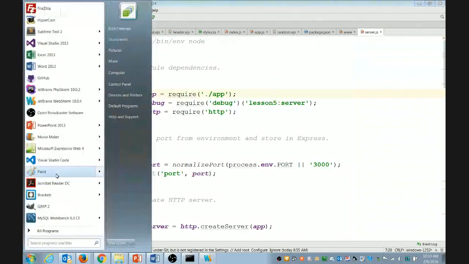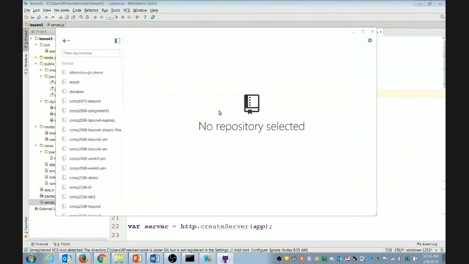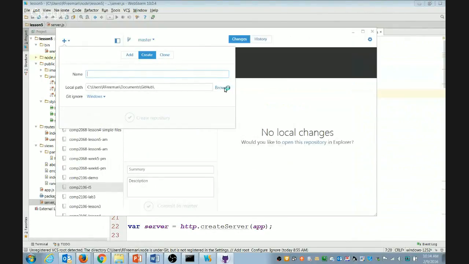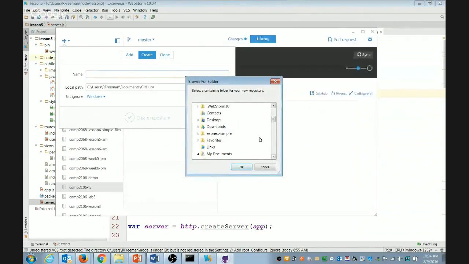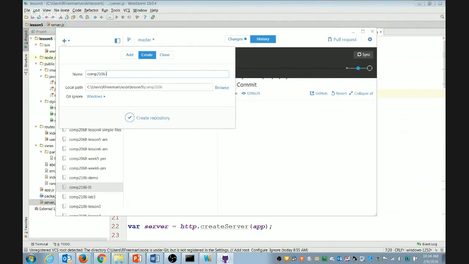So now I'm going to open up my GitHub client. I'm going to create a repository, make a commit, and push everything we did to GitHub. So I'm going to click on add. It's got create enabled here. I'm going to browse to my lesson 5 directory, choosing lesson 5 in the browse for folder. I'm creating a new repository here, and I'll call it COMP2106 lesson 5.